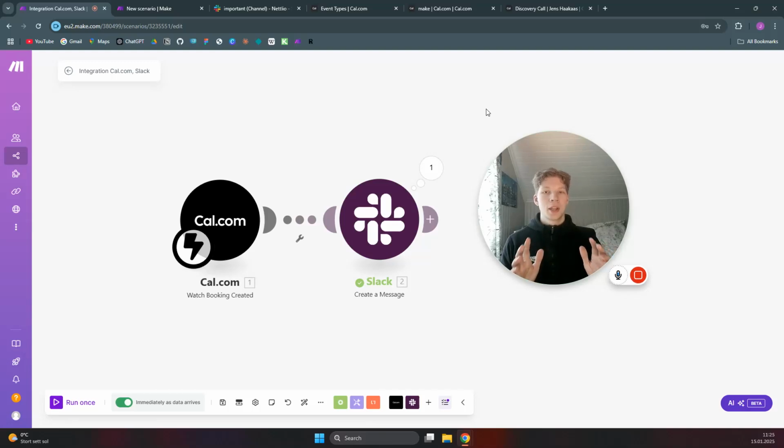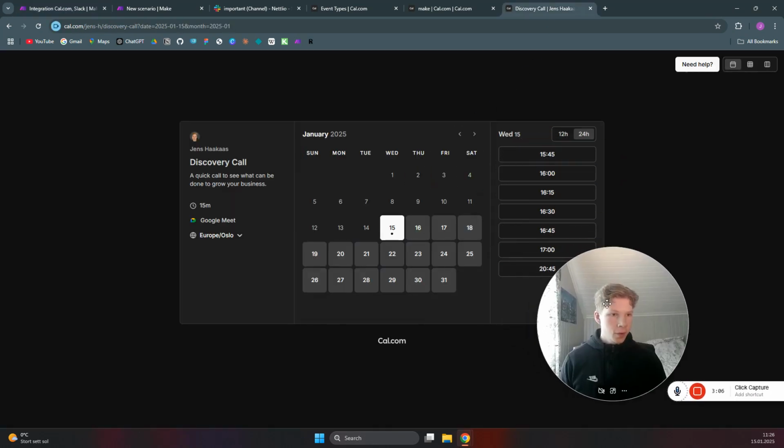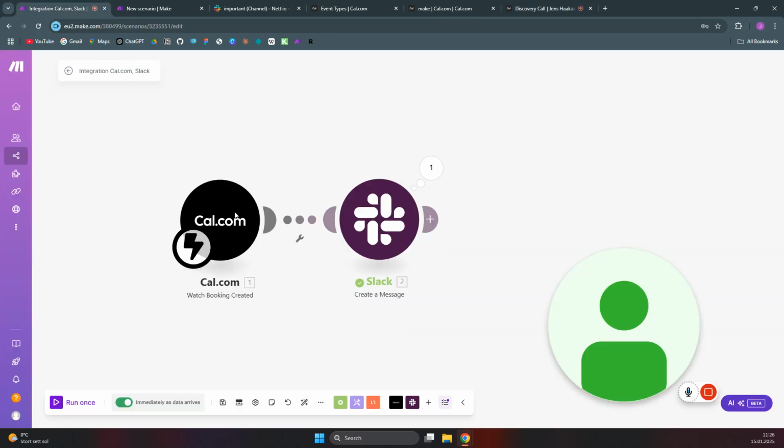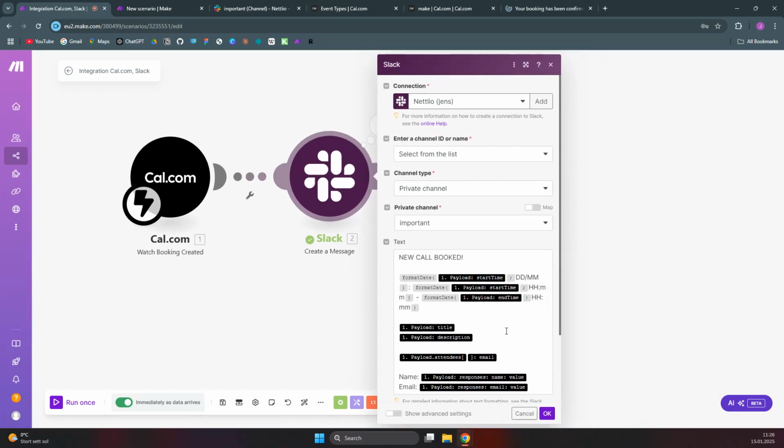I'm going to show you how you can instantly send a Slack message to yourself once someone books a meeting with you on cal.com. But I'm first just going to show you how it works. So when I book a call with myself here, I say at 15:45, and we just say test, click on confirm. What this now will do is that it will take this booked call and it will format a message on Slack like this, new booked call.